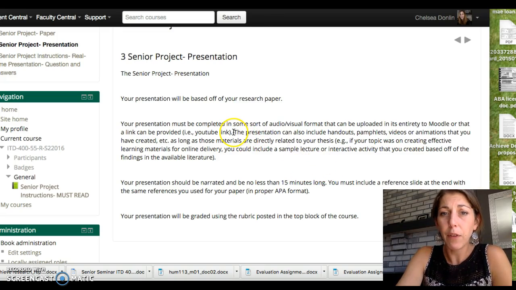Again, if you've done any handouts or pamphlets or videos or animation or any supplementary materials that you created for this project, you can send them in at that time. You can attach them with the presentation, and we'll view them ahead of the real-time question and answer session. So let's get into that part.